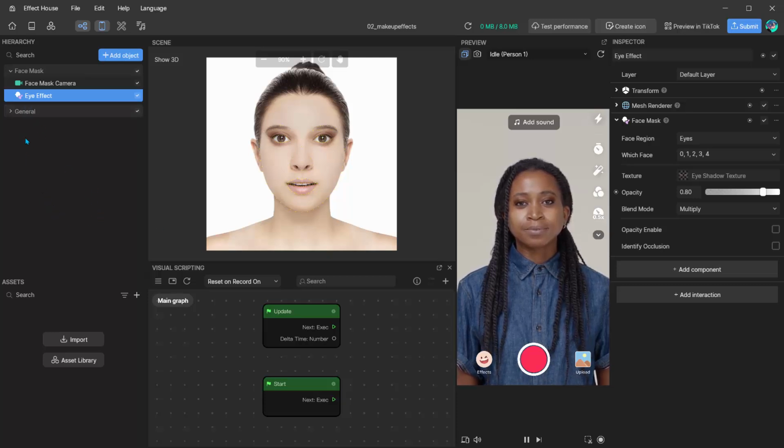Now it's added an eye effect object, and we can see that eye effect here in the filter. It's added a face mask effect, and it's specifying the region we're working with. We're working on the eyes. And it's asking us which face, and this will be for a specific number of faces. This will be for 5 faces, or we can even specify any.